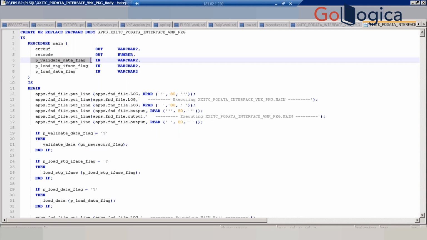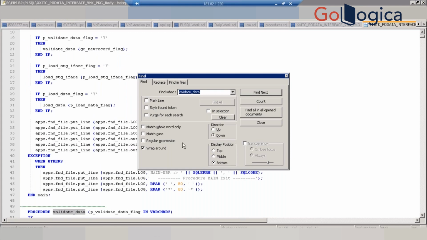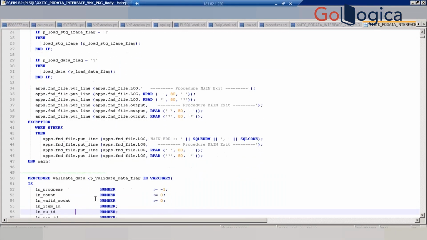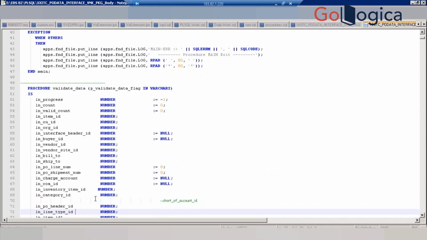It checks whether the p_validate_data_flag parameter is declared in the procedure or not. Yes, it is declared. If the condition is true, then it is going to call the next one. What is this one? Validate data. Validate data is another procedure. So we are calling the other procedure, passing the g_new_record parameter value. So this procedure is now going to be executed. The validate data procedure is executed.